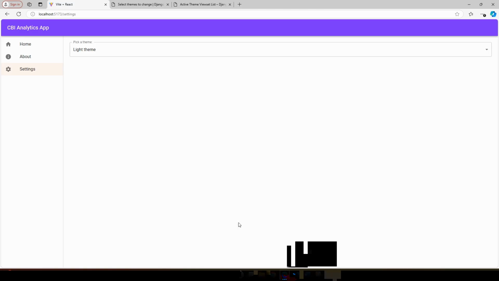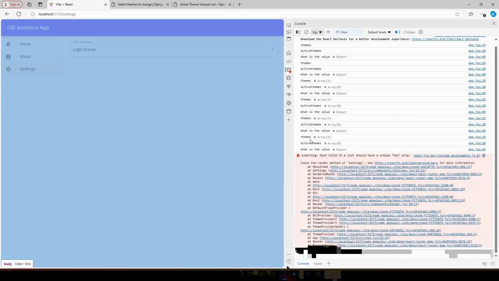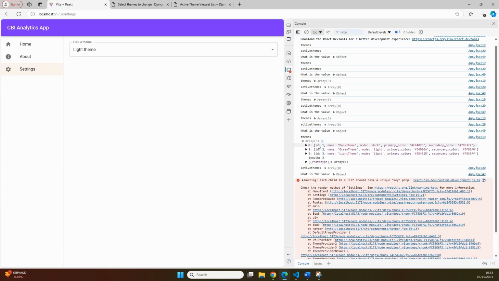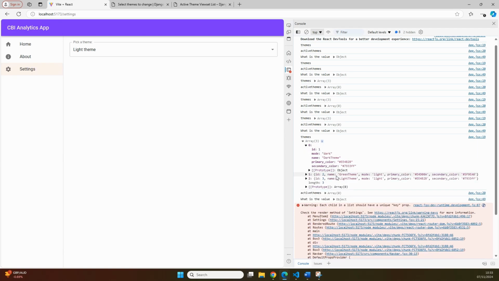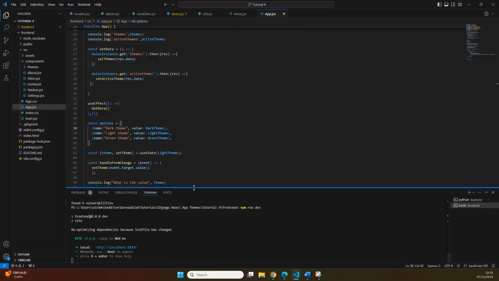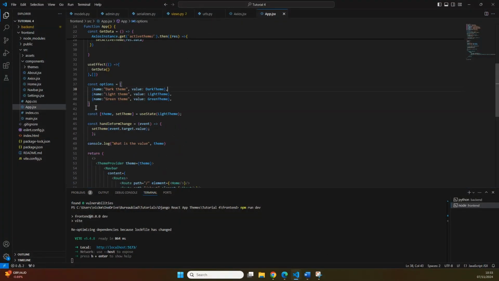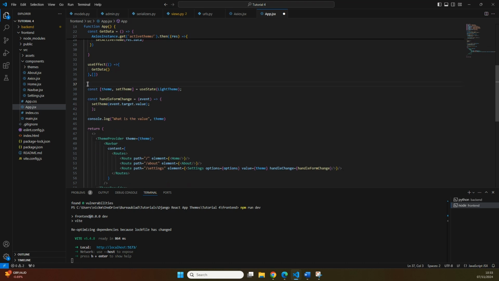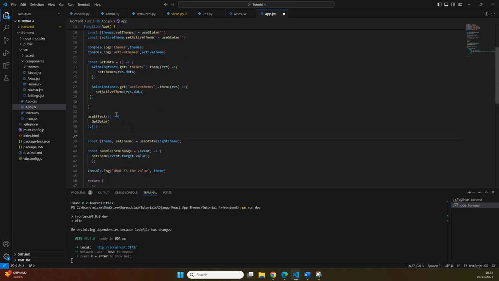So if we go and inspect again, and we then go to our console and we go to our themes, we actually want the name of the theme to be visible inside of the pick theme select field. And we want the ID of the theme to be passed in as the value, because our database expects us to provide an ID of a theme that we want to make active. So let's make that small change right now. So the constant of the options can actually go away because we don't have the options like that.